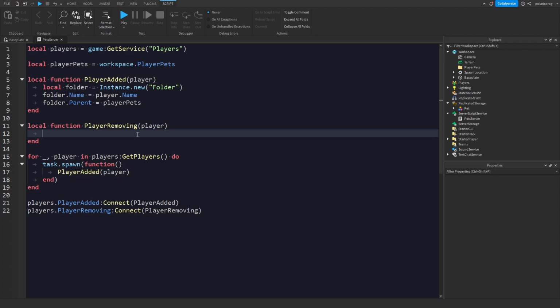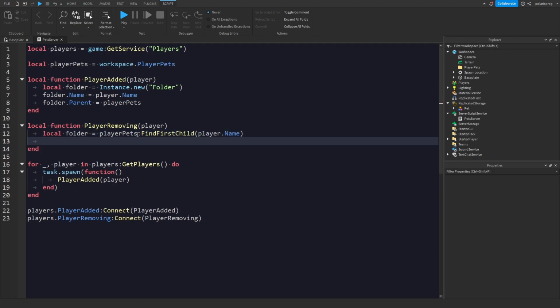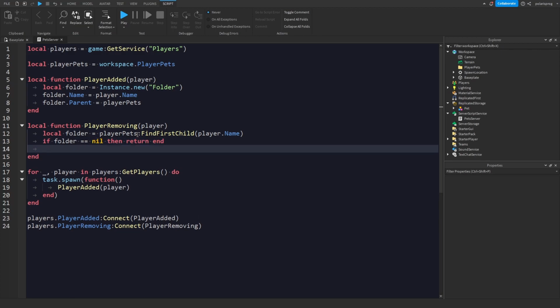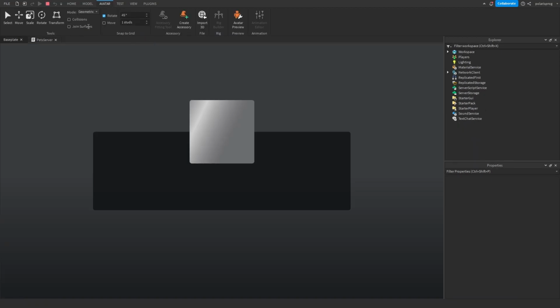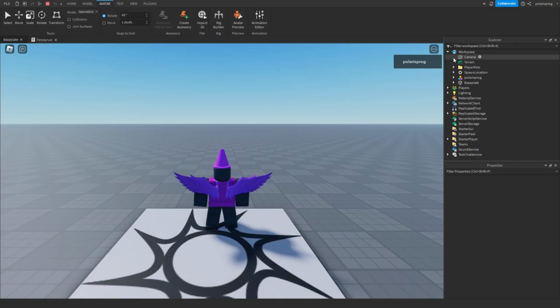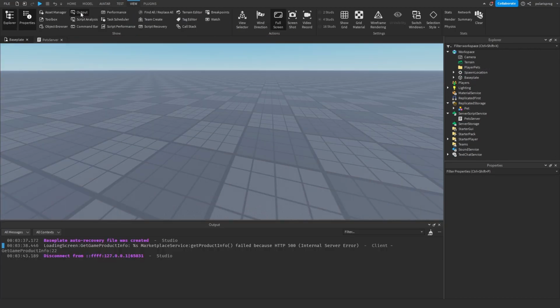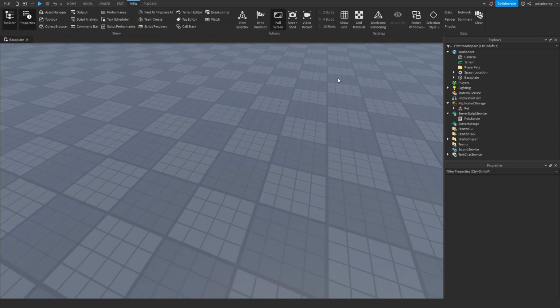So what I'm going to do here is local folder = playerPets:FindFirstChild(player.Name). Now I'm going to check if folder equals nil, then we're not going to run any of this, so we're just going to stop there, return, and if not, then folder:Destroy(), and that will work, and I should not have any errors. So I have my folder right there. If I leave, the folder will be gone and no errors. Okay, good. So that's our server script done.